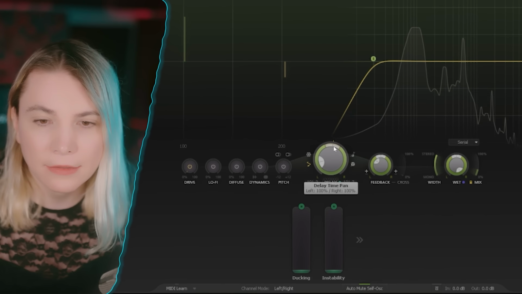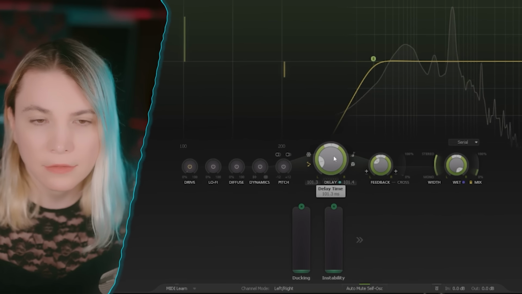this effect really comes to life when you do a ping pong. So the sound reflects right and left. Let's start with this. You see how much depth we add immediately?